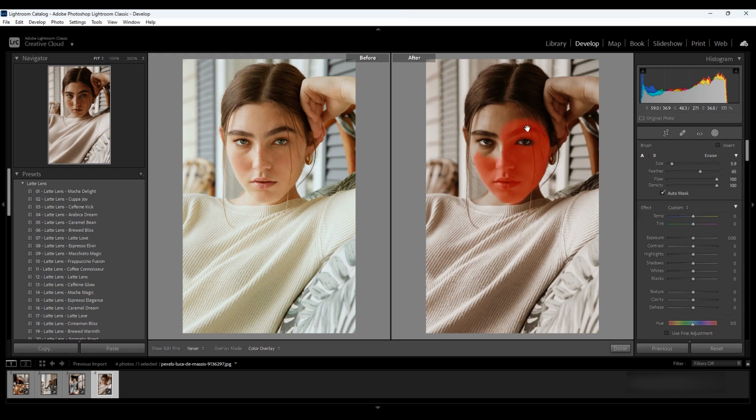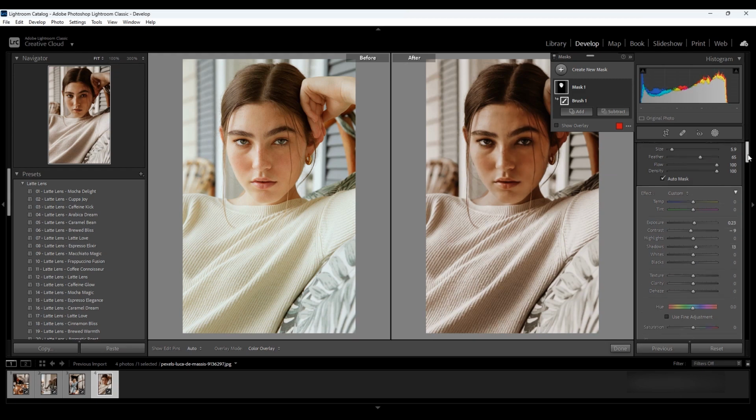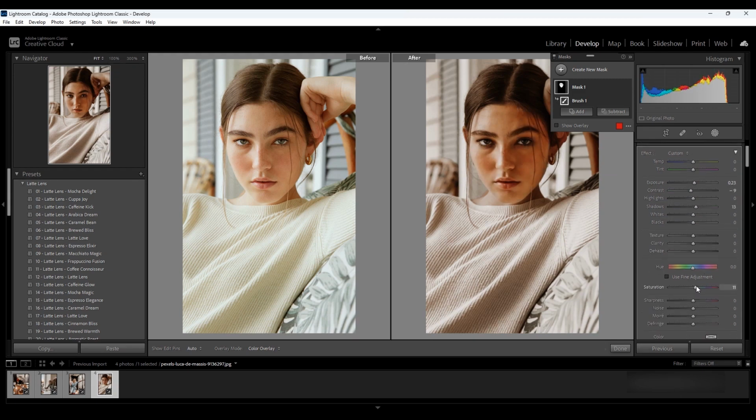Once you have brushed over the desired areas and refined the mask, you can proceed to apply adjustments using the sliders in the right panel. You can adjust exposure, contrast, saturation, sharpness, and other settings to enhance the selected area. If you need to make additional adjustments or refine the mask further, you can continue brushing or use the eraser tool to remove adjustments from specific areas. As you make adjustments, keep an eye on the image preview to see the changes in real time. Once you're satisfied with the results, you can move on to other editing tasks or continue fine-tuning the image.